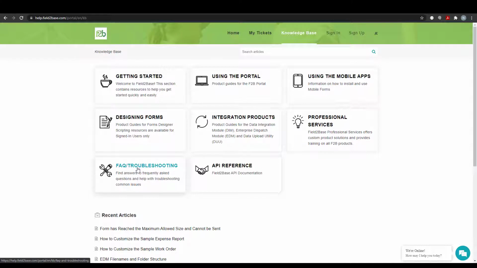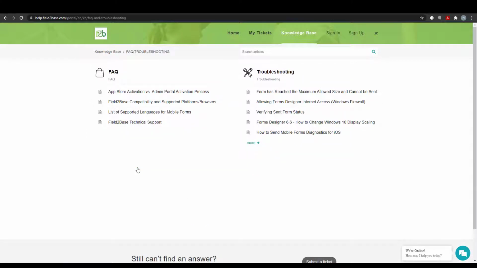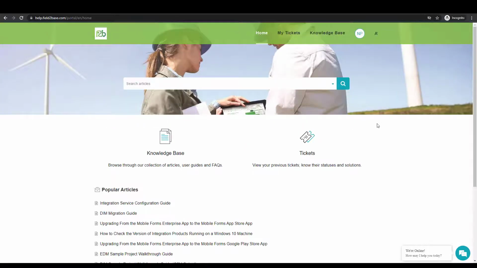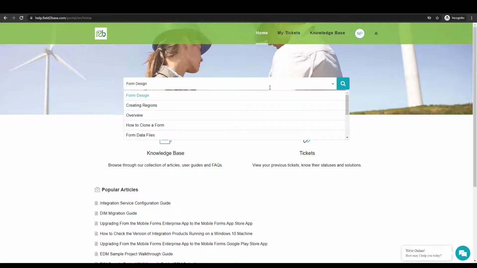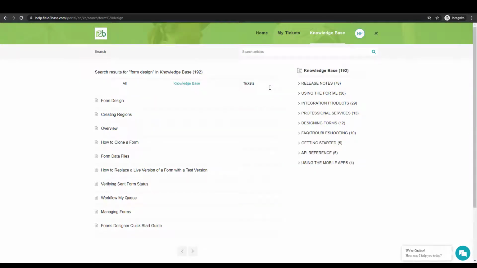And lastly, we have the FAQ Troubleshooting section, which contains a handful of articles covering some of our users' most common problems that are not covered by articles in the other sections. If you are not sure where to find an article you are looking for, try typing your subject or question into the search bar to receive a list of all articles related to your query.